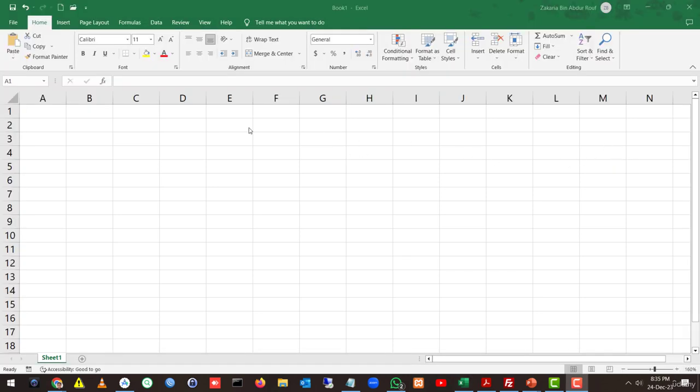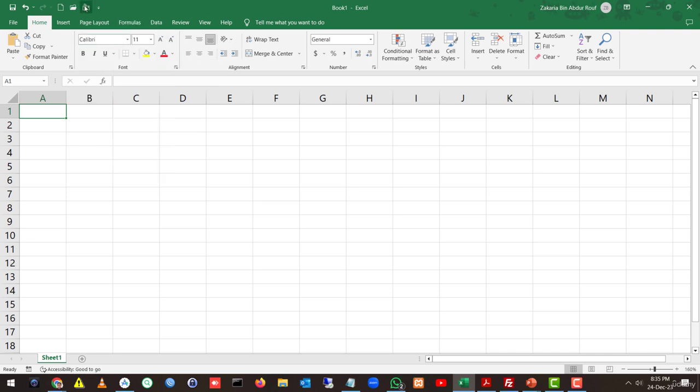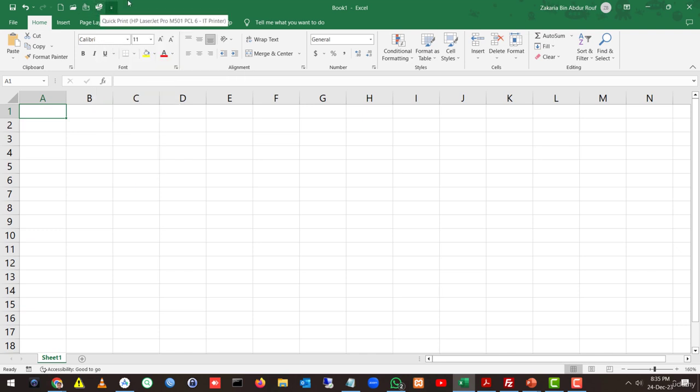There is another interesting option at the very top left corner: some shortcut icons. The first one is Save, this is Undo, this is New, and this is Open. If you click the small arrow pointing downwards, you can add some more Quick Access Toolbar icons. If you click on Email, it will show this email icon, and if you click on it, it will easily do that function.